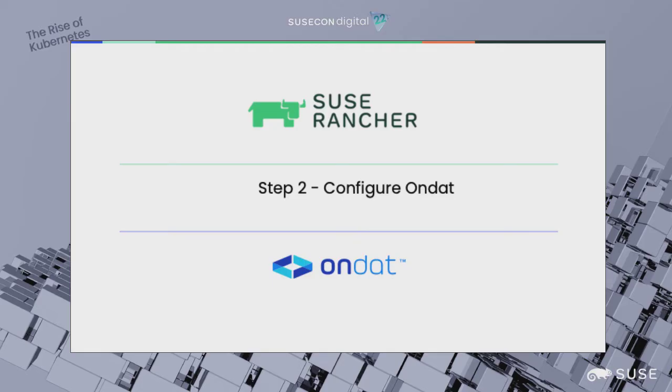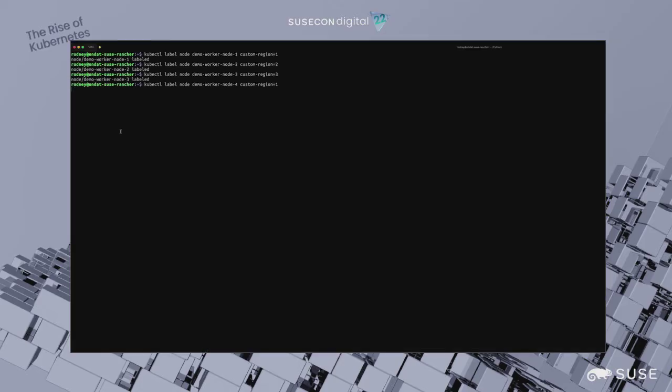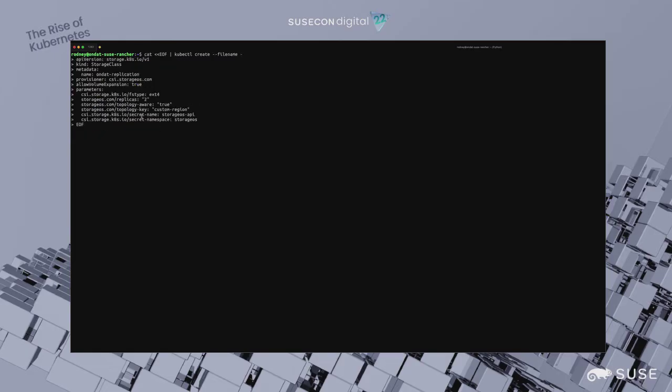Configuring Ondat. In the next step, we're going to apply custom labels against the worker nodes to configure the topology-aware placement feature from Ondat. Then check to ensure that the nodes have been labeled correctly.